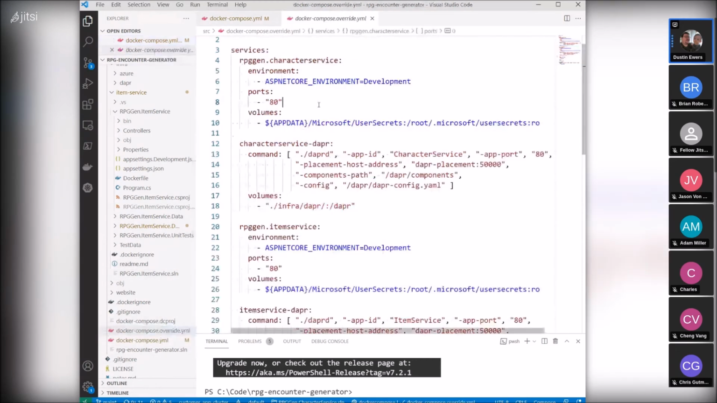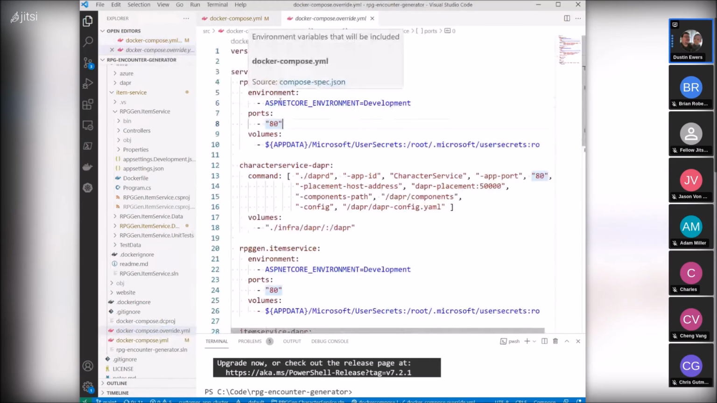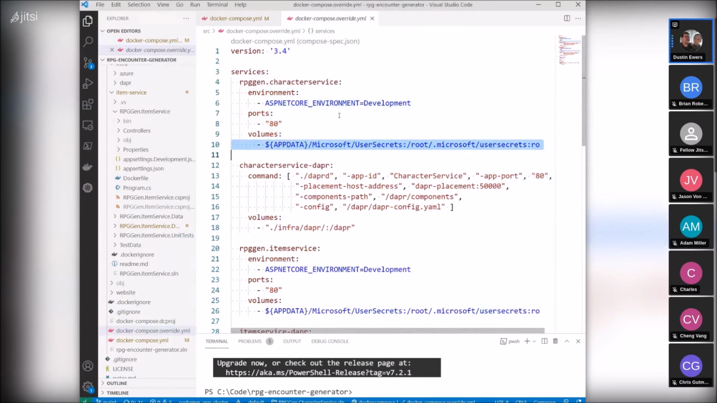We also have an override file. And in that override file, we're going to update some environment variables, and we're going to add this volume. So locally, this volume allows us to mount our user secrets. Those are in our user folder for our project, so we can mount those so that it can use those to configure our local development. And then in the Dapr containers, we run the daprd command. And there's a couple of important things in here too.